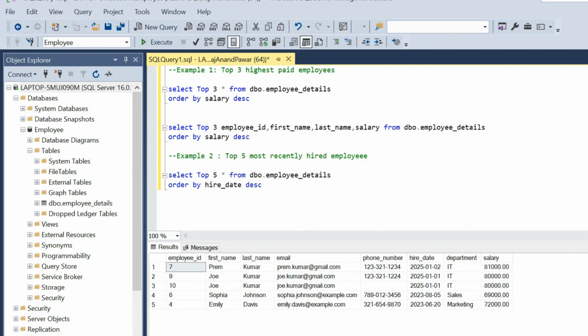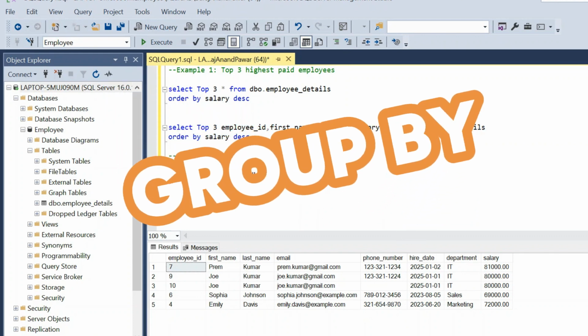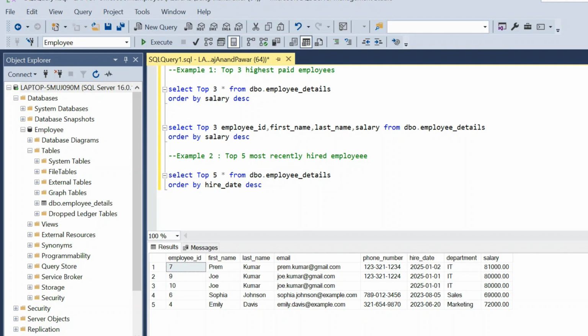So you don't need to worry right now about the aggregate functions. We will discuss all these aggregate functions in detail in the next video. For today's video, we will majorly focus on what is GROUP BY and how exactly we use GROUP BY in SQL.